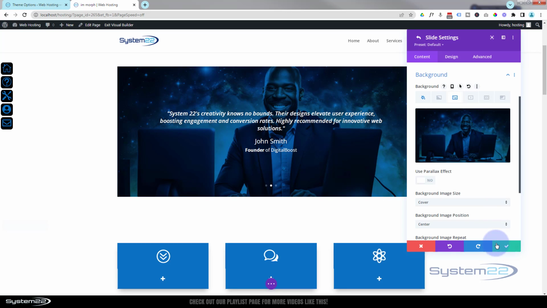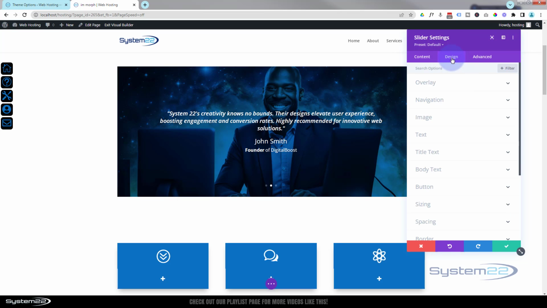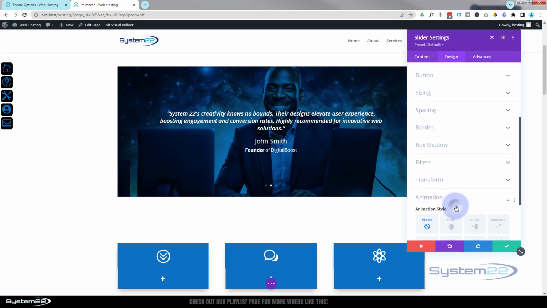Great. Let's animate this thing now. I've only got 3 slides, but that'll do. You can rinse and repeat for however many you want. So we want to make sure we get out of our slide settings. So we'll save this so that we're in the main slider. That's really important. I'm going to go down to design. Right at the bottom of design, you're going to find animation.